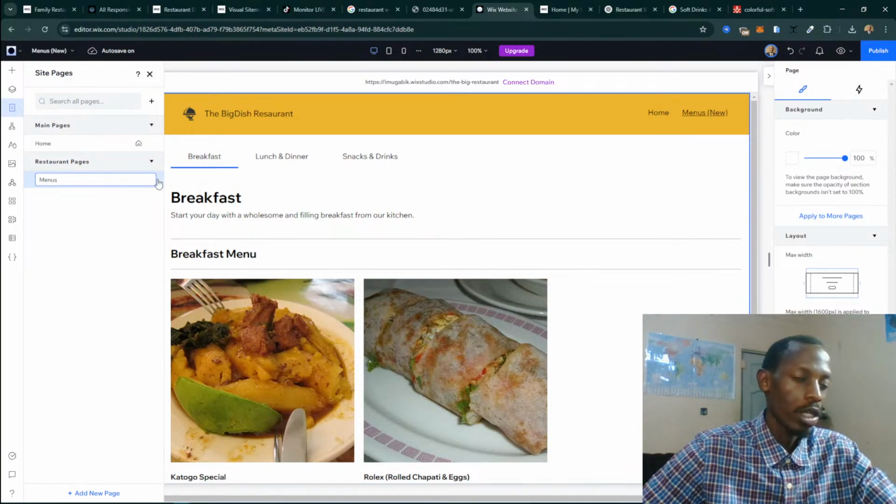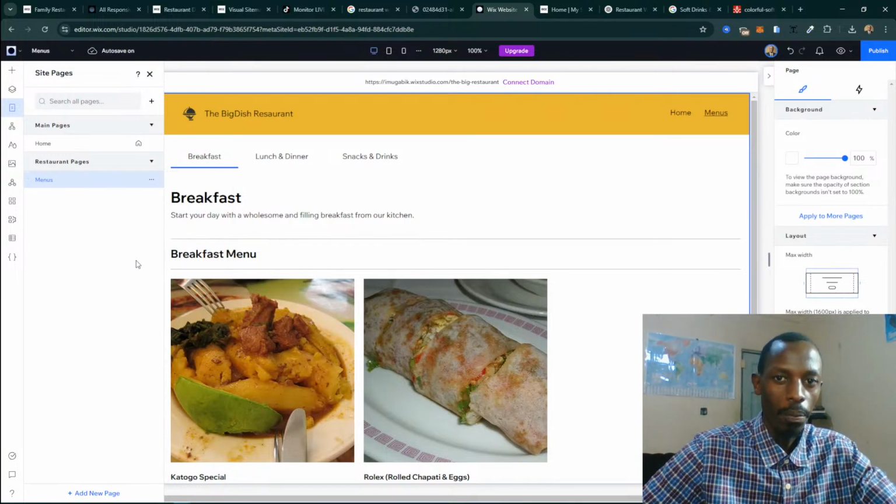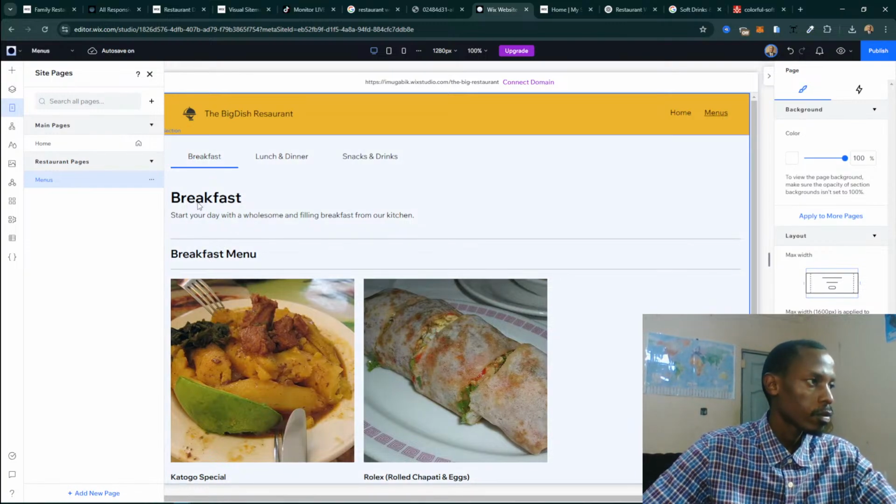This is like a new feature in Wix. And then set as home page or delete the page. So when we set this as home page, when the client loads the page or the website, it will take them to this page because it will be the home page.